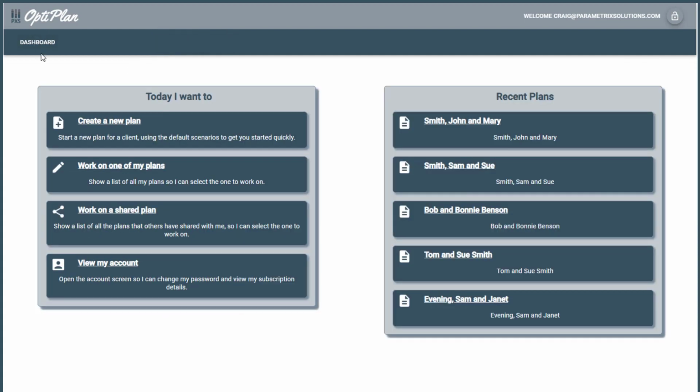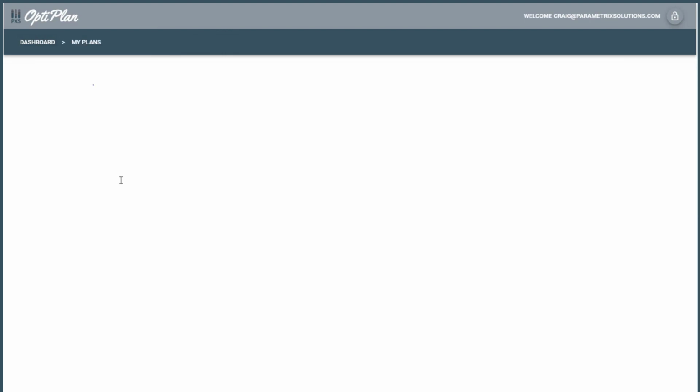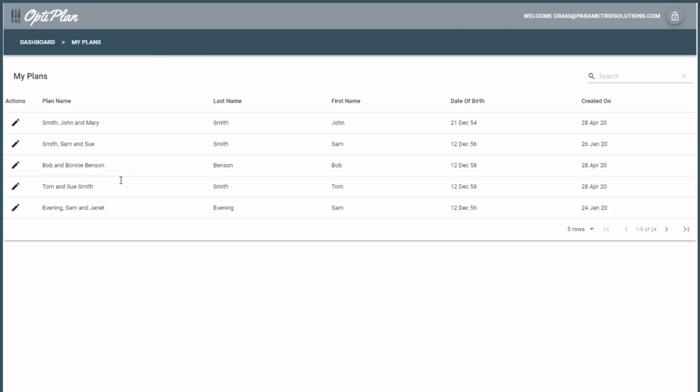Each plan that you create will be listed on your My Plans list. This list shows the plan name and the client names, as well as the date the plan was created. By default, the plans are listed in the reverse order of which they were created. You can change the sorting order by clicking on any of the column headings, which will cause the list to sort on that column. Click the heading again to reverse the sorting order. The arrow next to the column name shows which column the list is sorted by and the current sort order.